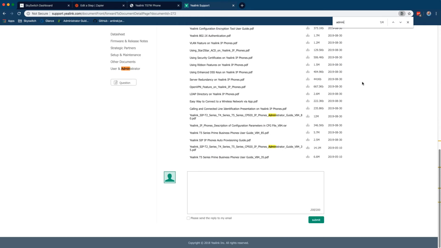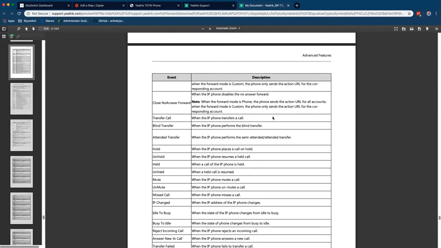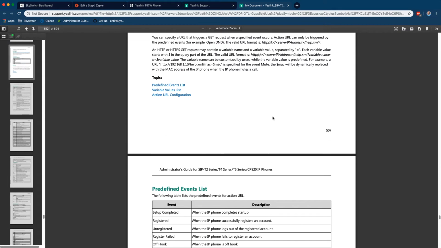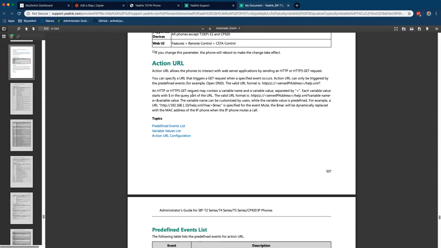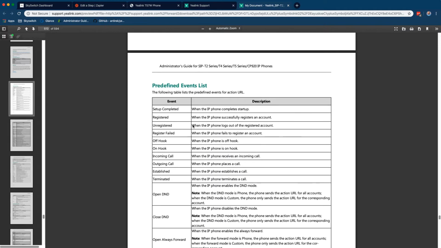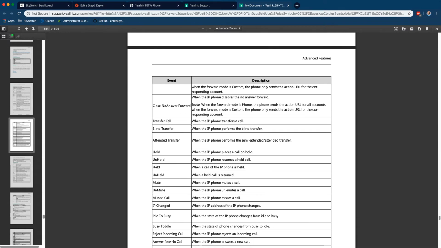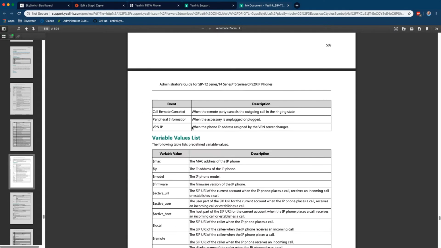The administrator guide is going to show all of the overrides, good descriptions of what they actually do. I usually have one of these on my desktop. You can see I've already been looking at this one. This details out action URLs, gives you all the information about them, shows you the event list, and then it shows you a bunch of variables below.